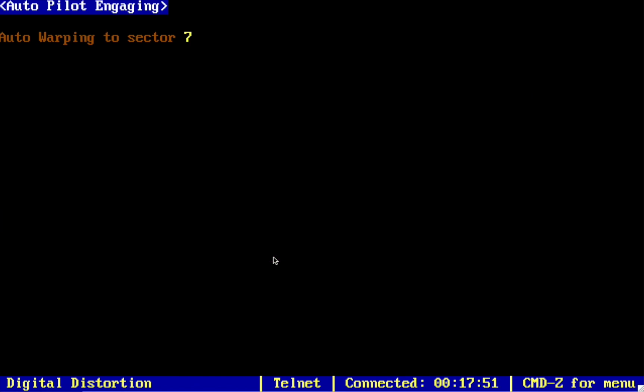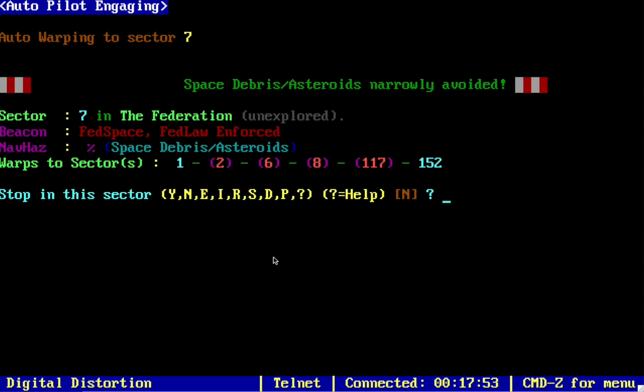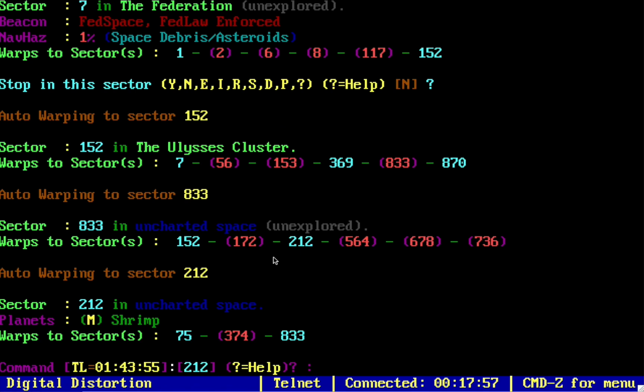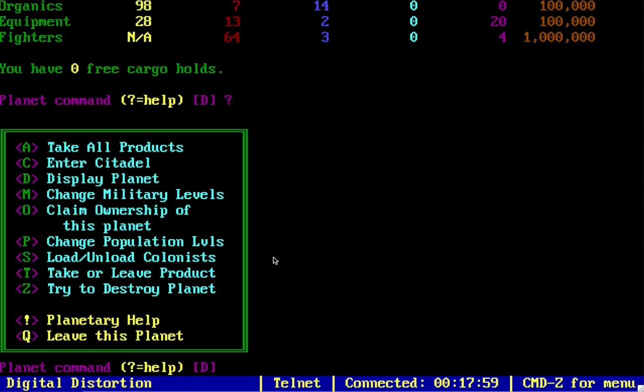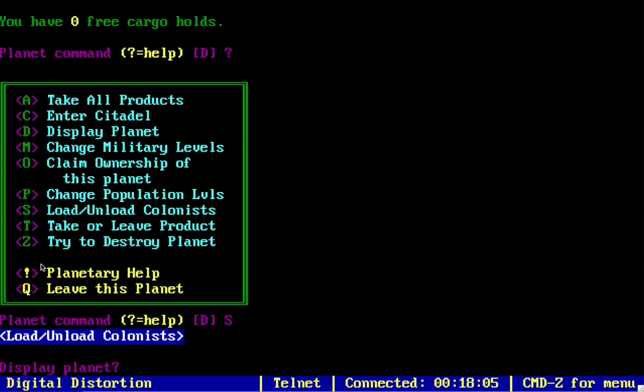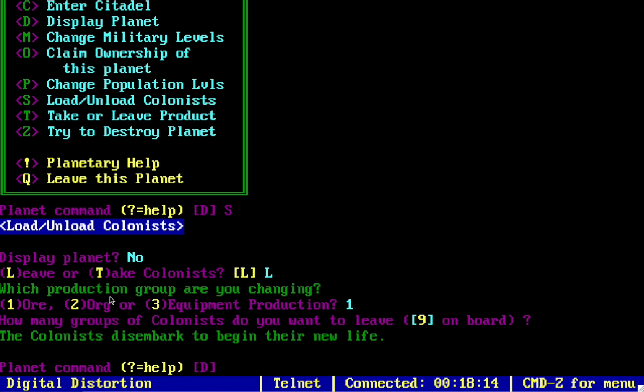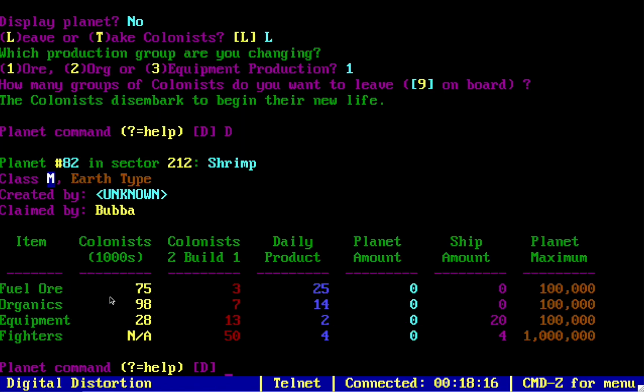Yes. No stopping here. And we'll land on my planet. And we're going to unload colonists. No. Leave colonists. What do I want them producing? I don't care. 9 on board. Now let's display the planet again.